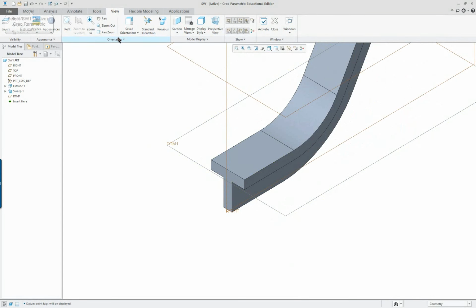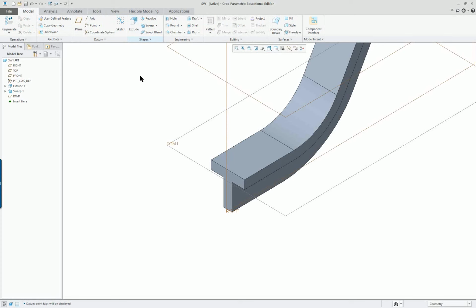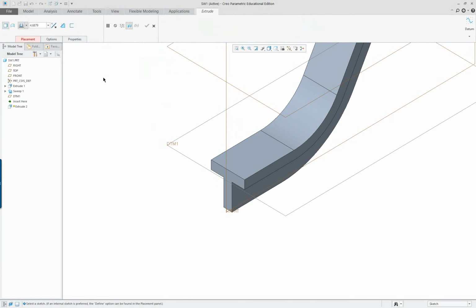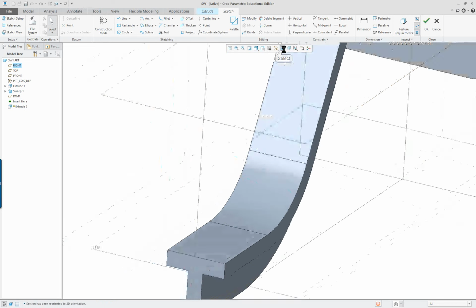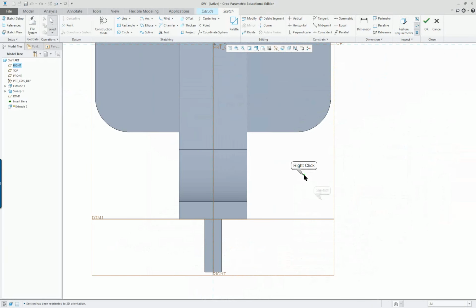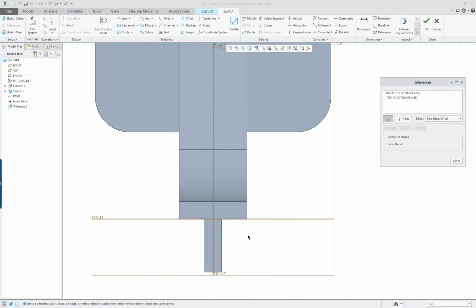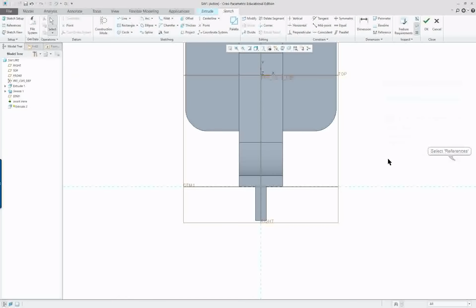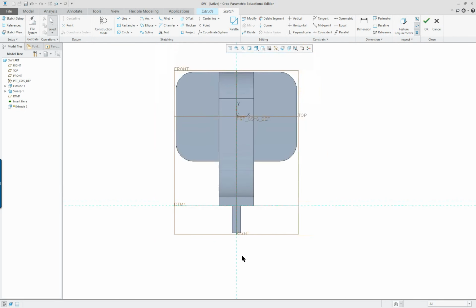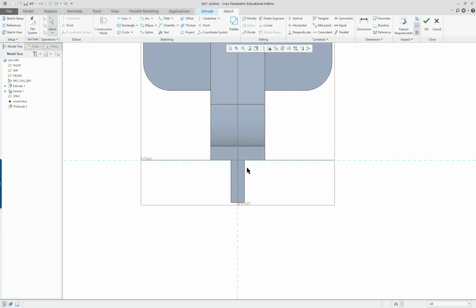Now the next thing we want to do is another extrusion. This one is a circle. Very simple shapes. Right mouse button, define internal sketch. I'm going to sketch on this plane right here. Sketch and 2D. And what I want to do is check my references. So I want this as a reference. I do not want the top as a reference, so I just delete it.